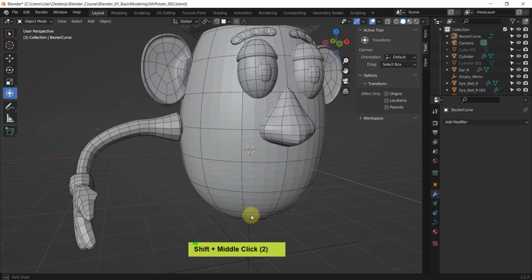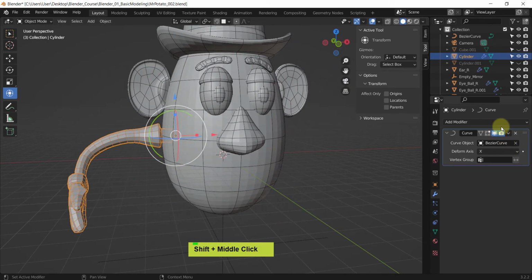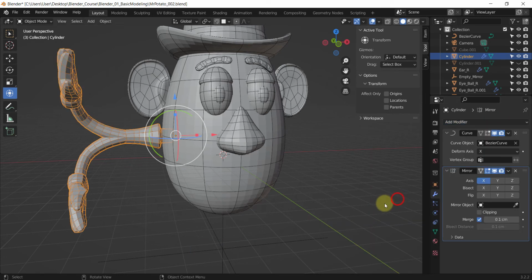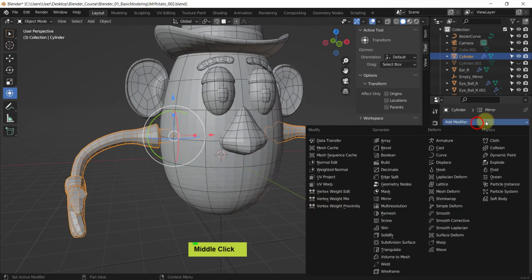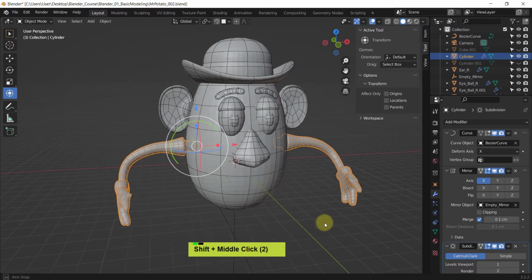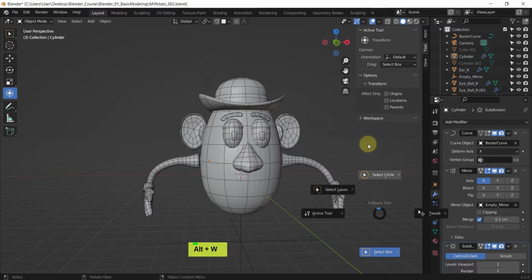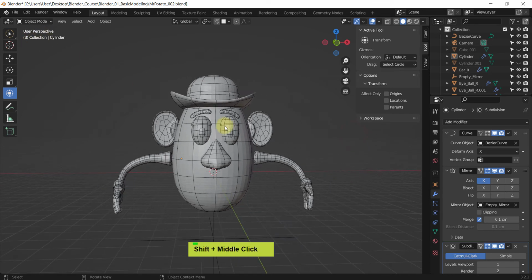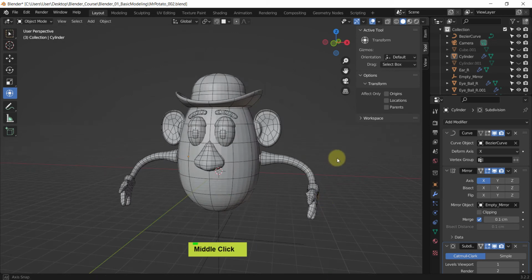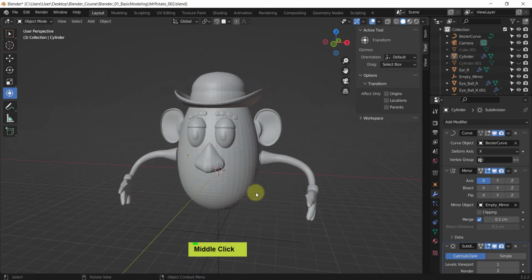Later on you can actually collapse the curve and do what you wish, but right now the next thing we are looking for is mirror, and the good old basic mirror, and we definitely need a subdivision surface, and that is it. Now we have everything moving fine. So Alt W, for selection we need to go back to the normal select box, okay, and Alt E to hide them away. Right, this is how it looks.